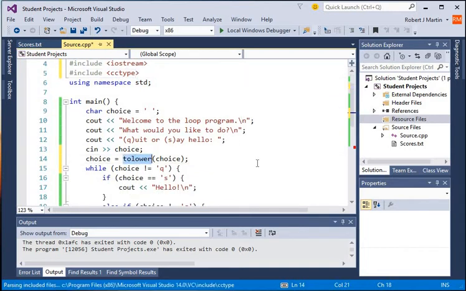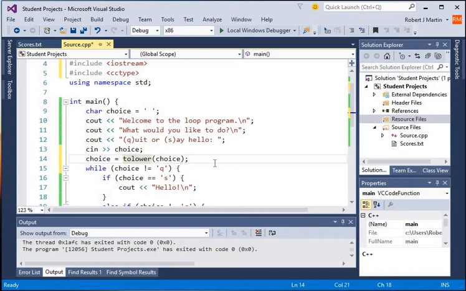If I wanted to convert to uppercase, I would say toupper, and then I would have to check for uppercase Q, like that. So let's go ahead and change this back to lower. And now if they type an uppercase Q, it will be converted to a lowercase q, and then this will be evaluated to false or whatever.